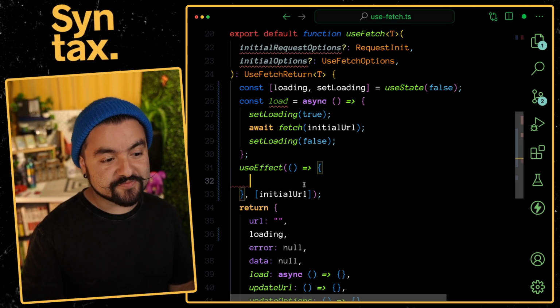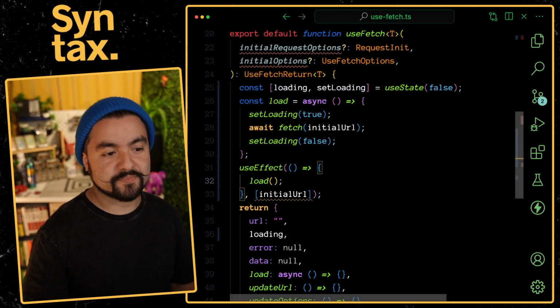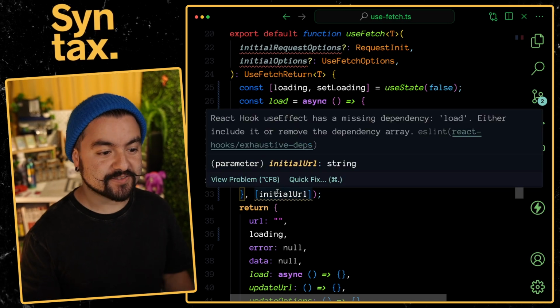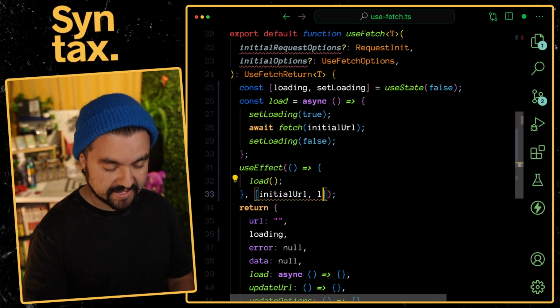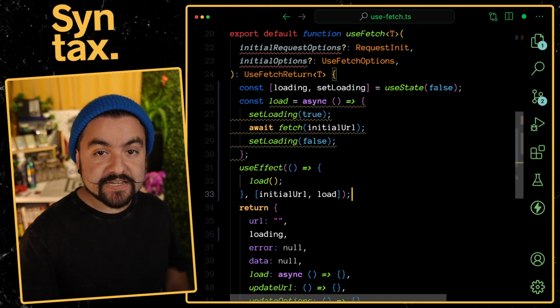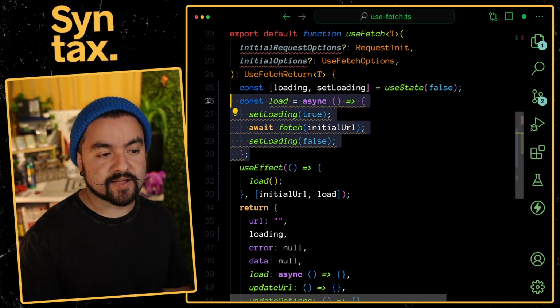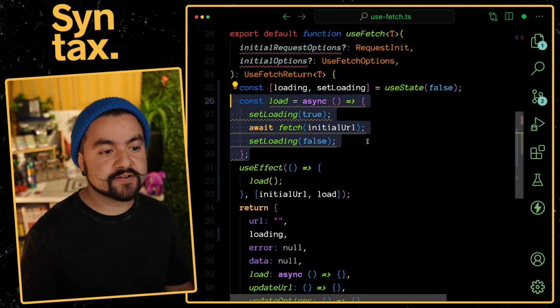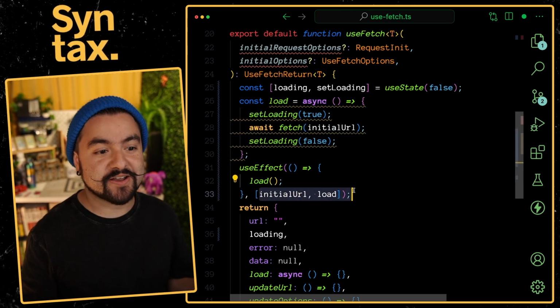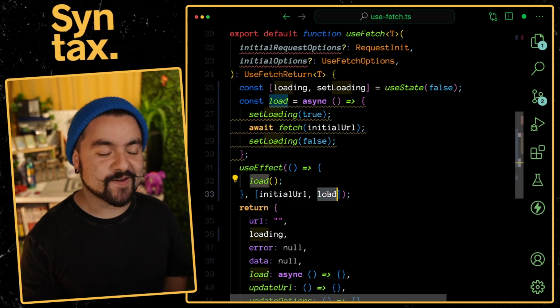And so now inside of my useEffect, I can actually just call my load function. Now we should listen to these linter warnings because again, we're missing load as a dependency, but watch what happens when we add load as a dependency. We get another linter warning. And essentially, if we define our functions at the top level like this, every single render, they get recreated, which means that this useEffect will get rerun on every render because load gets recreated on every render.